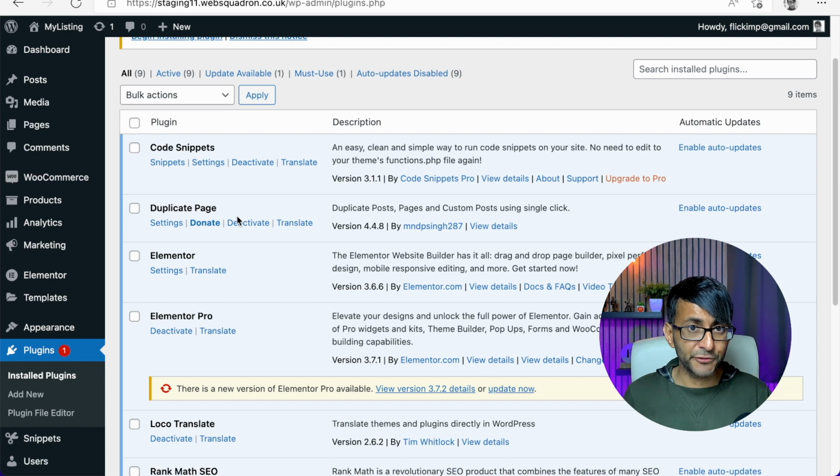Duplicate Page is free. This one will allow you to create a page and duplicate it. It is a quick and easy way to be efficient and methodical in your working. I recommend that. Elementor, you've got to get Elementor free. If you really want to modify this website, you've got to get Elementor in terms of the features, the functionalities, and the designs you can do for your pages.